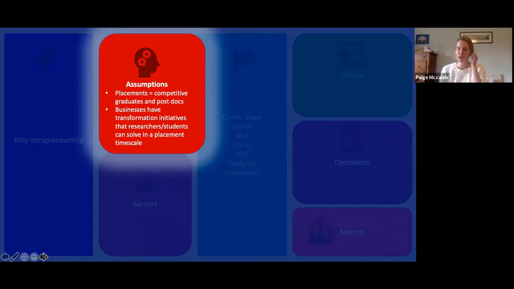And I think for us, particularly in social sciences, the second challenge, or second assumption that we had, was something that's quite an area of focus for us. This assumption is around businesses having the transformational initiatives that our students and our researchers can solve, and also having that be within a confined time scale for a secondment or for a student placement.